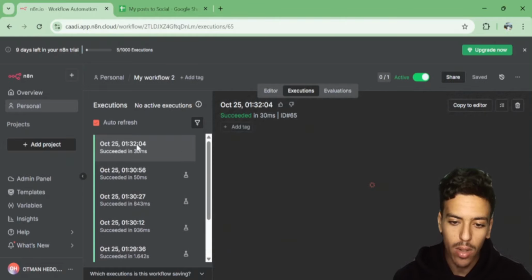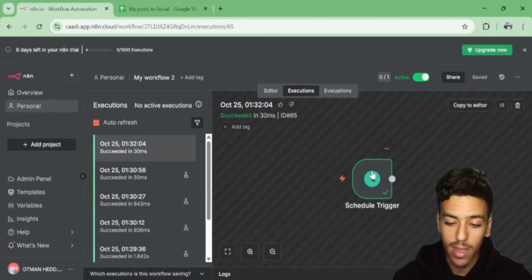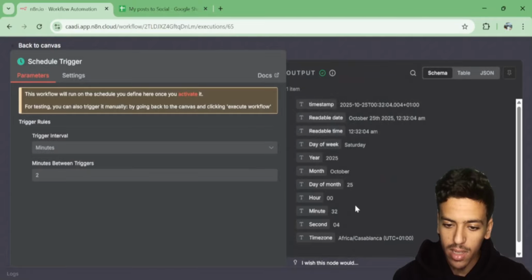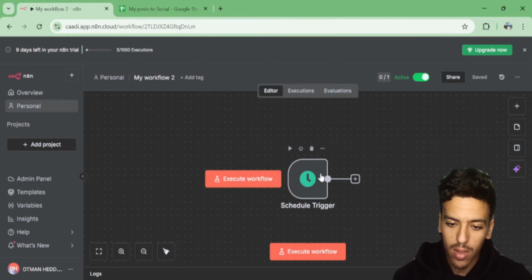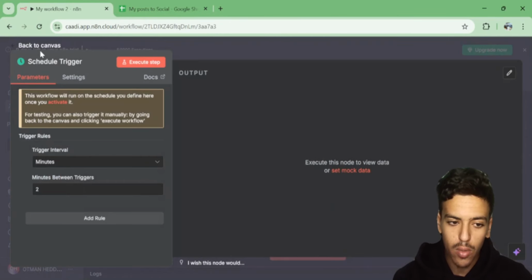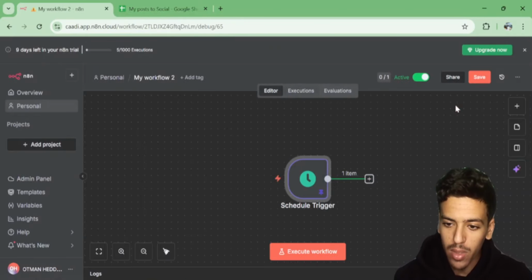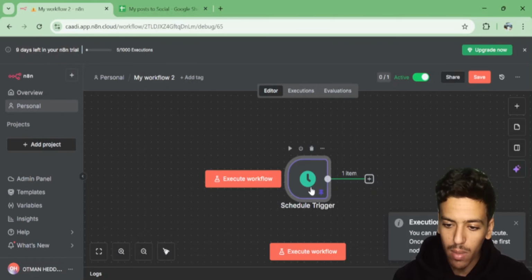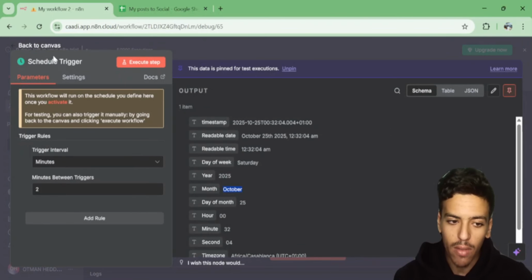So let me click on it. We can inspect it and debug the execution, and you will see the date and the time that we want. We set 2 minutes. Also, if you want this to be in your own editor, because you can see there is no data, like past execution, you can just click copy to editor and your data will be copied here. You will see the output of the time.